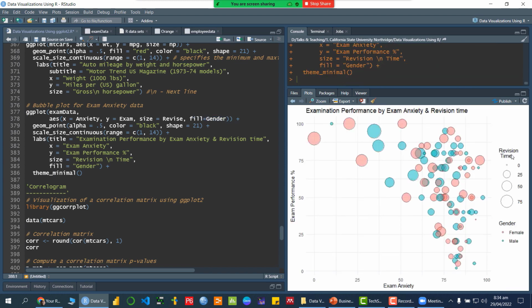Okay. So as we can see, on the x-axis we have the exam anxiety, and on the y-axis we have the exam performance. The different sizes of the bubbles indicate the revision hours, the revision times, and different colors indicate the different genders. So the interpretation is the same.